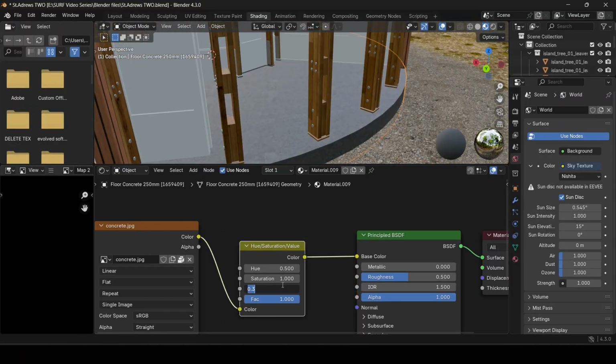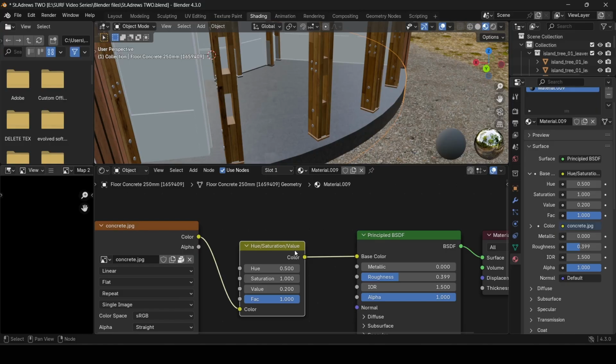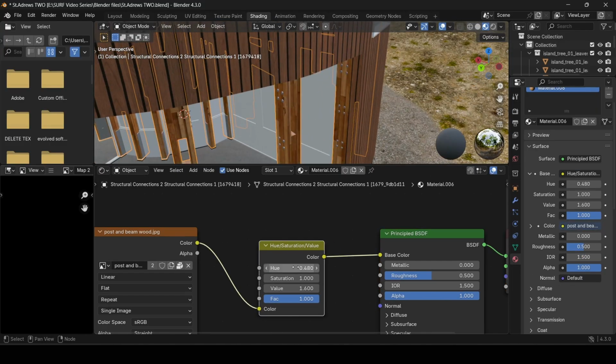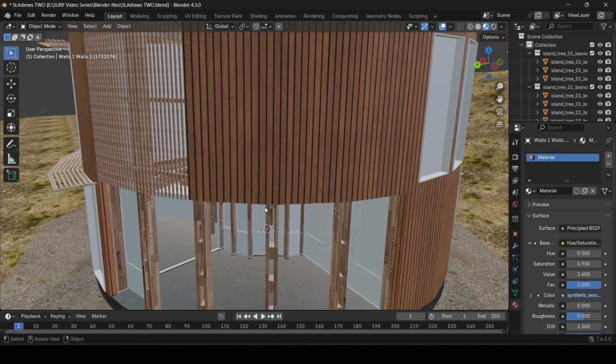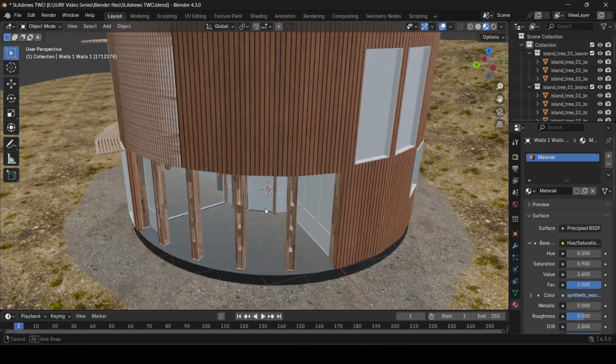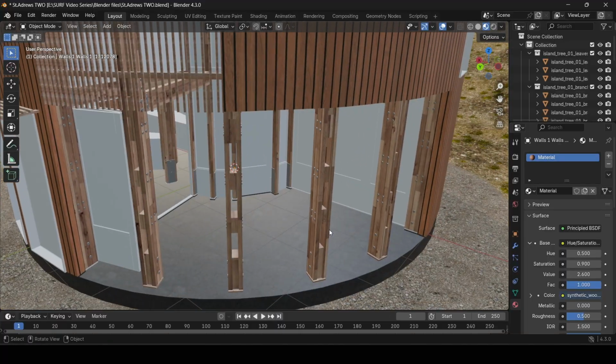So now I'm going to go ahead and do the same thing to the concrete and the wood, and you'll see in this sped up footage that I actually use the roughness and metallic sliders under the material properties to make the concrete a little bit more shiny. Once we've done that, we're ready to start our windows.